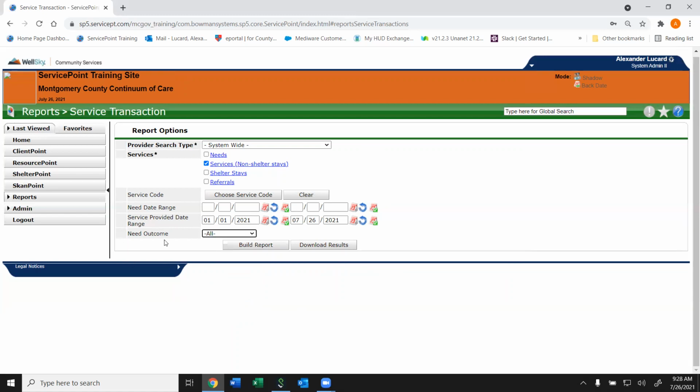Like service code, it's best to leave these alone, make sure it's choosing everything, because that way you'll definitely get everything you need rather than too little and leaving out things that aren't necessarily coded in the way you think they should be.